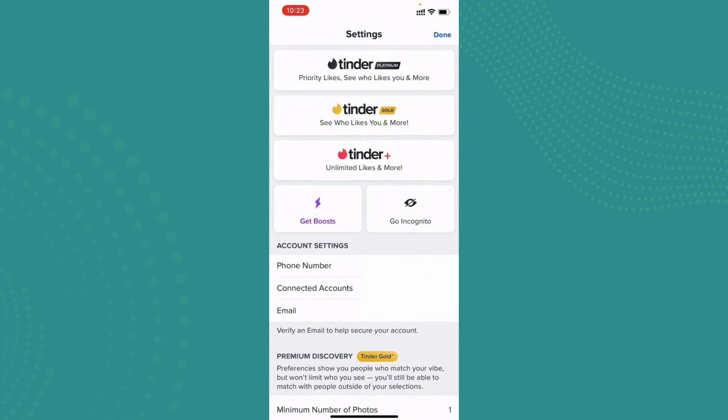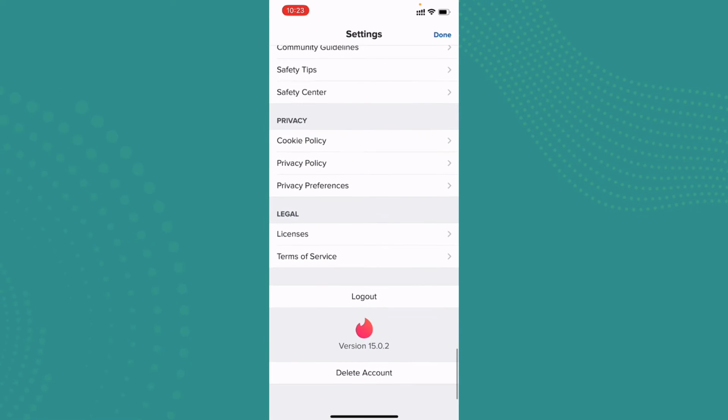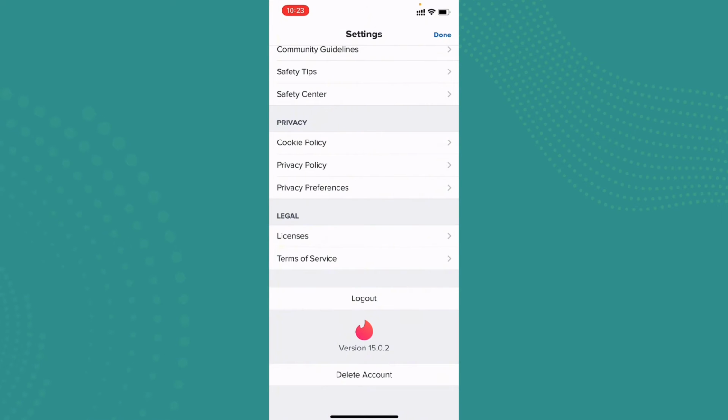Now what you're gonna do is scroll all the way down, and at the bottom of the screen you can see the option delete account. So simply go ahead and tap on delete account.